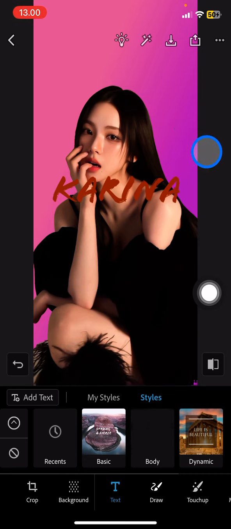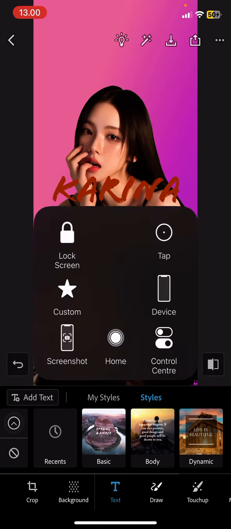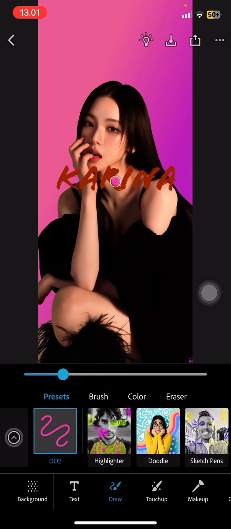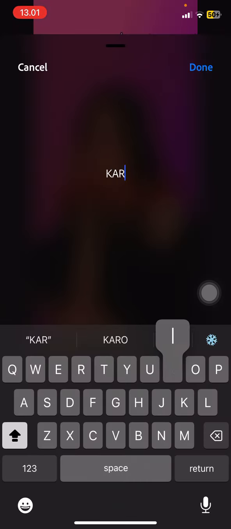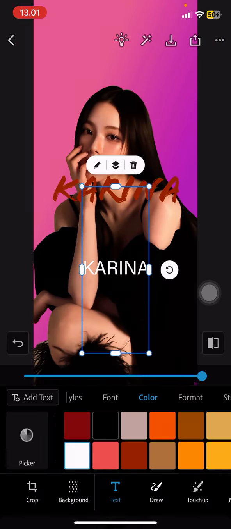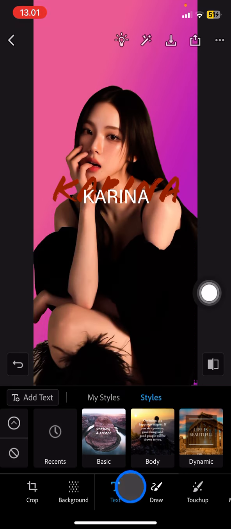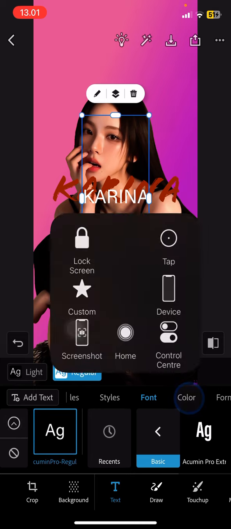Tap again on the text and type the same thing that we already wrote before. Okay, tap again, then tap done, and make sure that you also use the same font as you used for the previous text that we got.